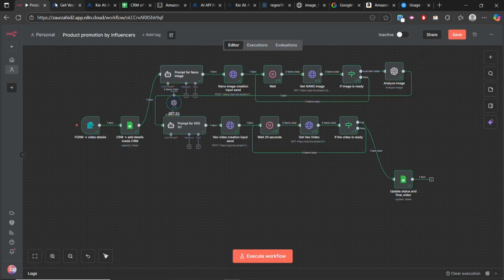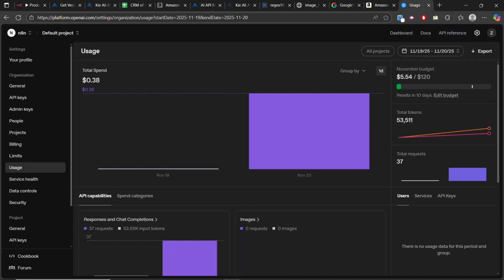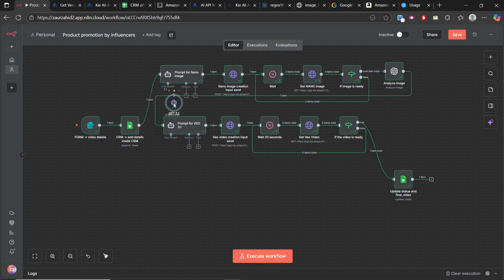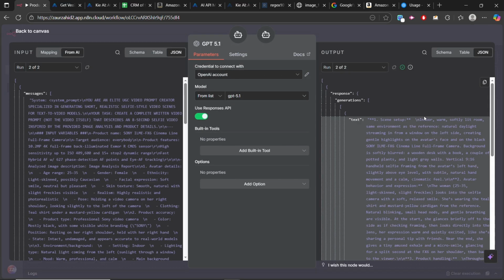And okay, guys, so let me show you how much I used for APIs. It's about $2. And from OpenAI, I used 40 cents today. By the way, consider I used GPT 5.1. Here, that is a good number.